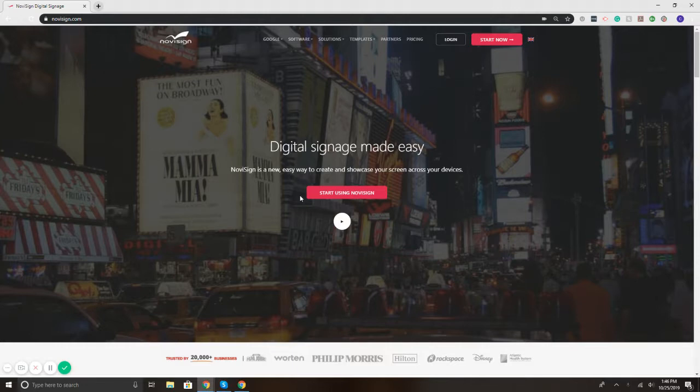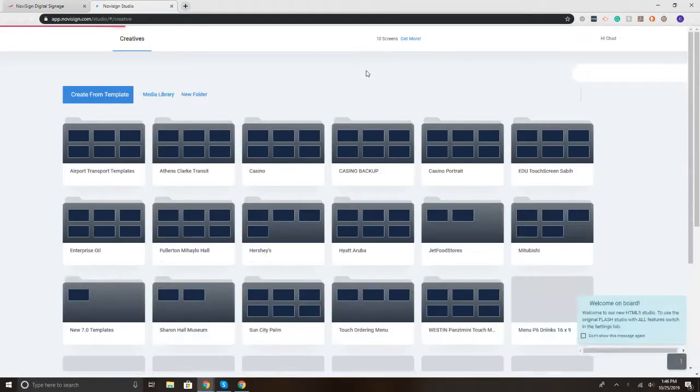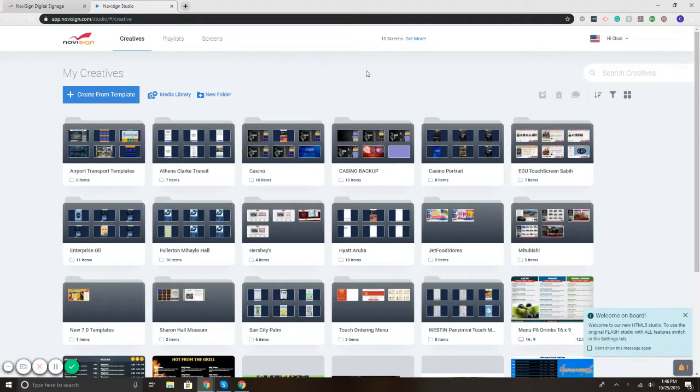So to get started, I am going to log into NoviSign's digital signage software platform. On the upper right of novisign.com's website, I will select Login. This opens up an online studio/dashboard. Using this interface, you'll be able to create, edit, and manage the content being displayed on your screens.